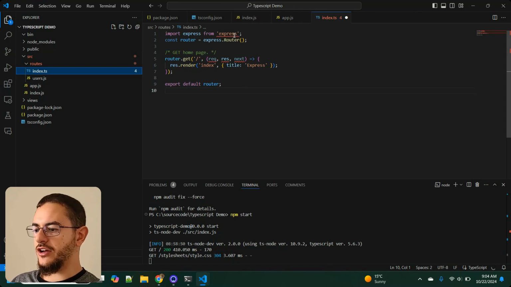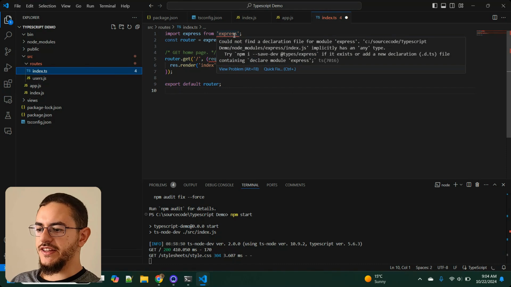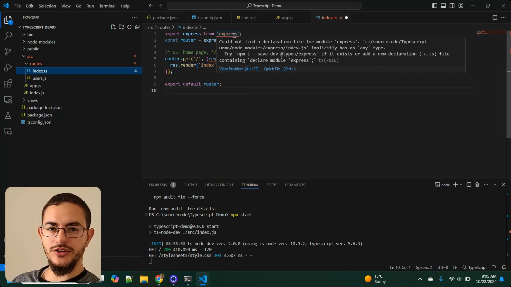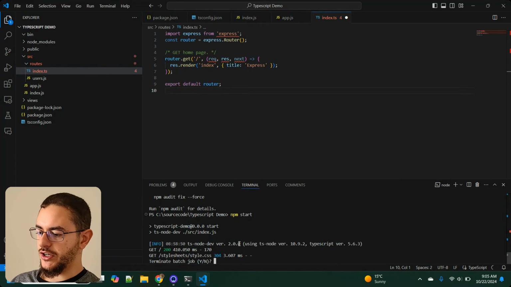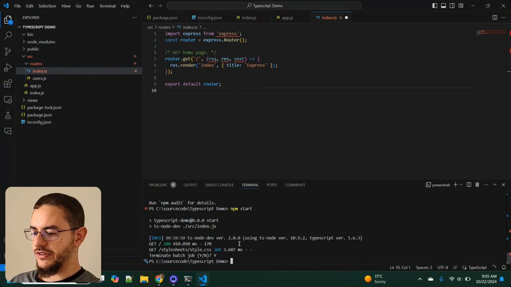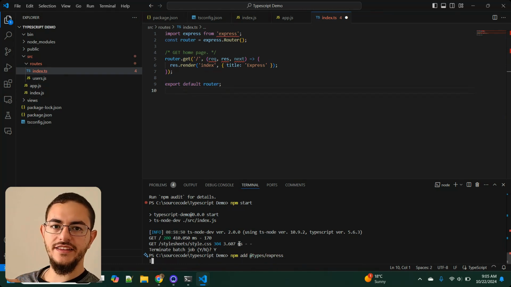Next, you'll see a red underline under the Express import. And this is because we haven't imported the TypeScript typing for our Express imports. So we're going to go ahead and do that by going down here. We're going to close the Express server that we have running. And then we're going to run npm add @types/express. And this will add the TypeScript type definitions for the Express import.